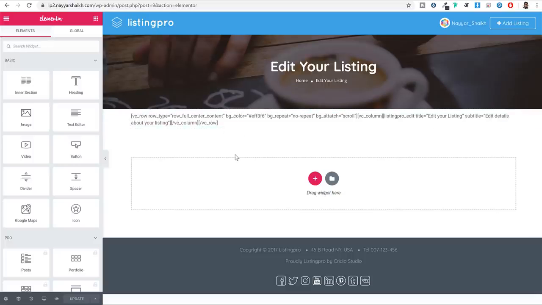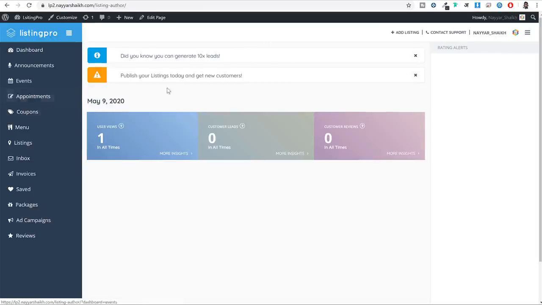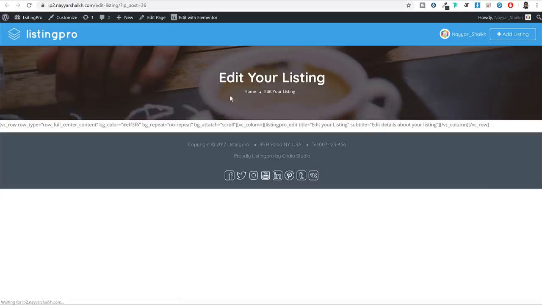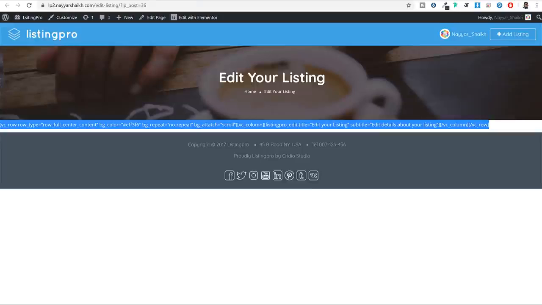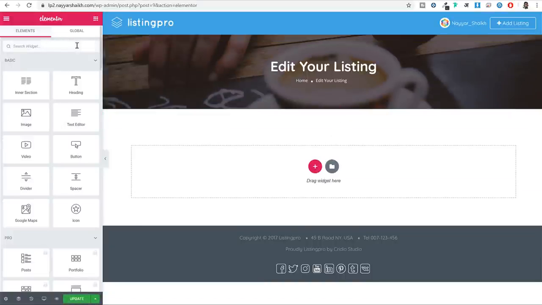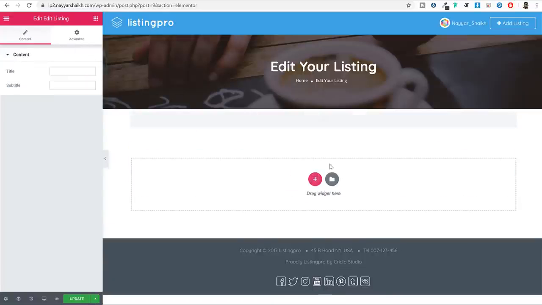First let me show you what happens if you don't fix this page. If I go back to my dashboard, because this is your edit your listing page, you cannot edit your listing from the front end. If I go to listings, we had created this listing. If I try to edit it, let's see, as you can see, I'm getting this error. But if I fix this page, if I cut this thing from here, and if I search for edit listing, which is over here, we'll just drag and drop it over here. This will be fixed. Click on update.